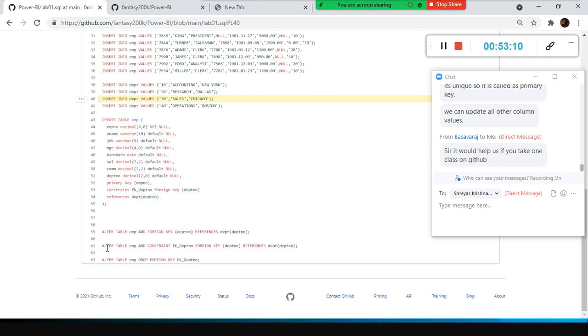So you try only this one. Alter table employee add department number references. This one also will work. Look here, I did not use add constraint. Without that also you can create the foreign key. But this is the best practice.